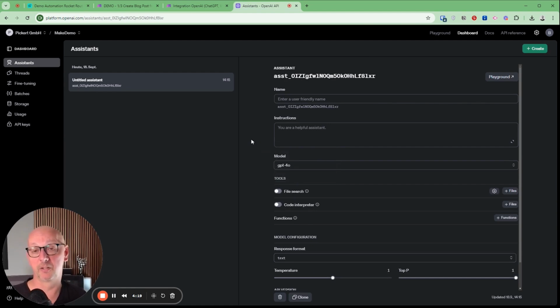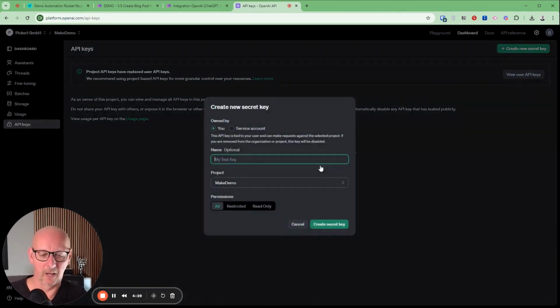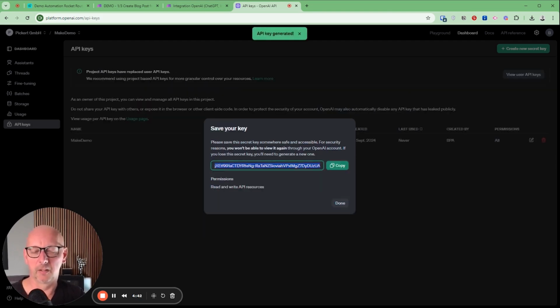What we still need now to establish the connection to Make is an API key. That means I click on API keys here and then click on create new secret key. Then I give it a name, make demo, and select the project here as well. Logically, I'm currently in make demo, and then I create the secret key. And this key is only displayed here once. That means I have to copy it now and use it later when connecting with Make. I'll delete it afterwards, so you won't be able to use it anyway.